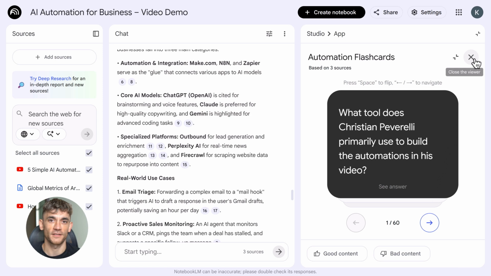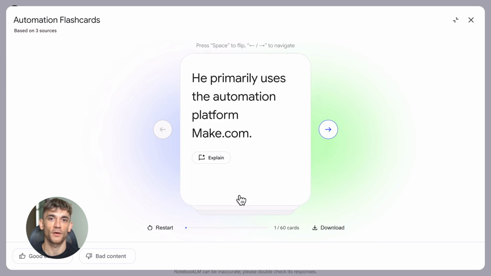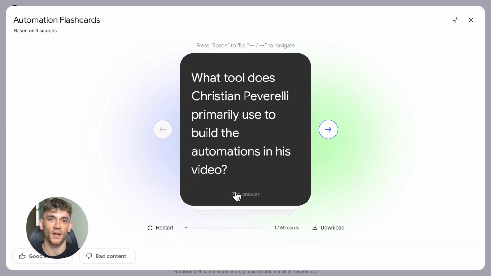Now here's why this matters. Most people waste hours creating content manually, writing scripts, editing videos, making slides. NotebookLM does all of it in minutes, and the quality is actually good. Let me show you how to use it.